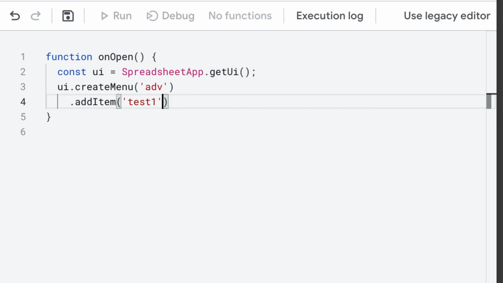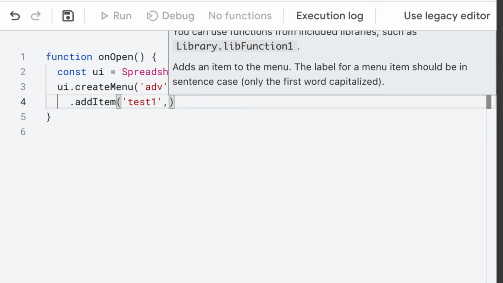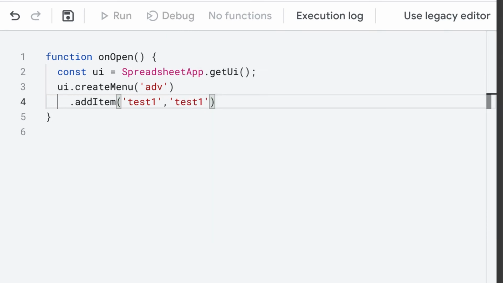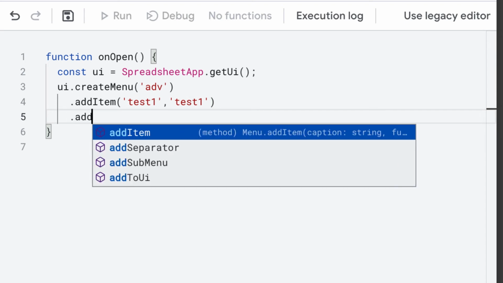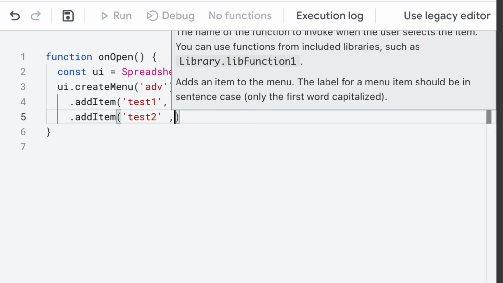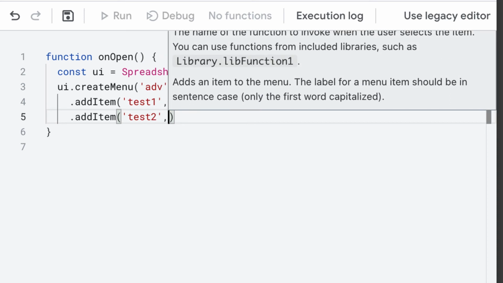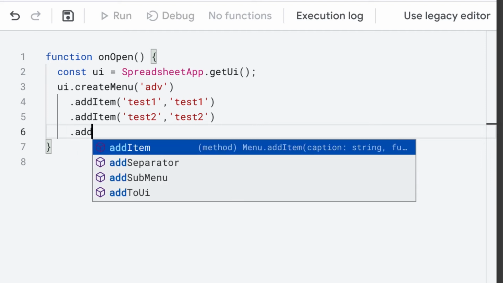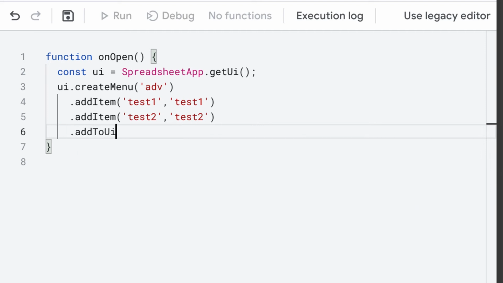And they require two parameters. The first one is going to be the one that's displayed within the button for the user. And the second one is going to be the function that's going to get run and get invoked whenever that button is clicked. And they don't have to be named the same. Once you've created the items that you want to add to your menu, you can complete the process by running the add to UI function. And that's going to add that item to the UI menu.